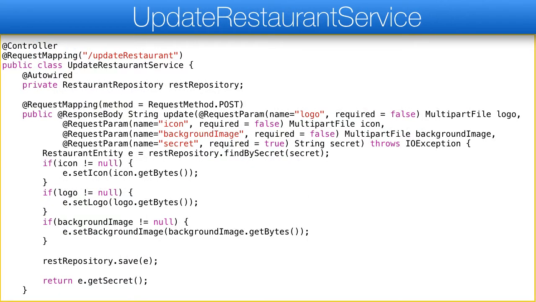This is the basic implementation of the update restaurant REST request. The post method accepts image uploads. Notice it can accept an icon, a logo, or a background image, and can set them into the restaurant object. Also notice we use secret as an argument to find the right restaurant instance.